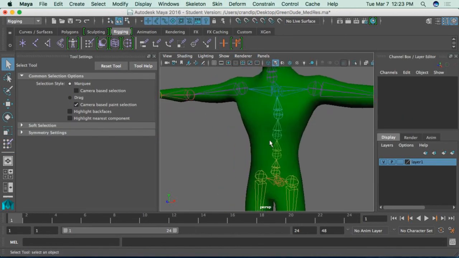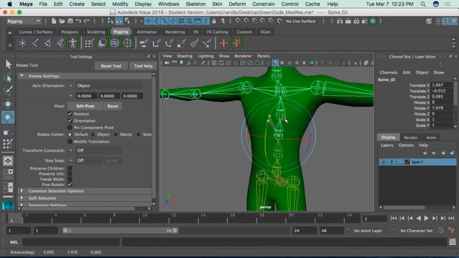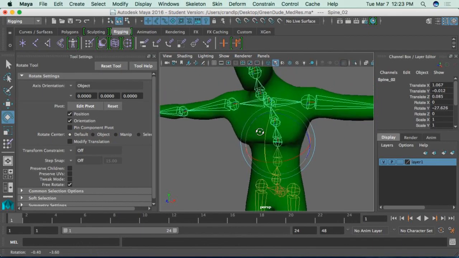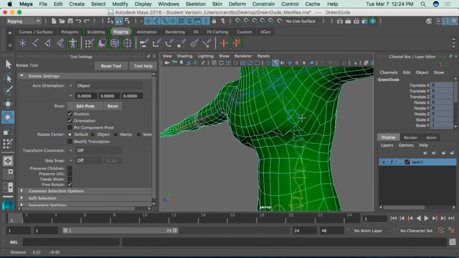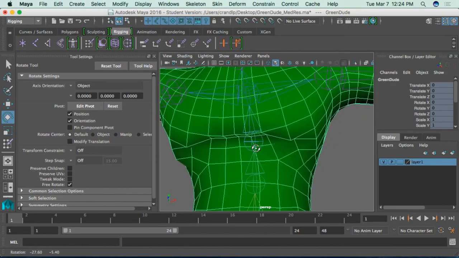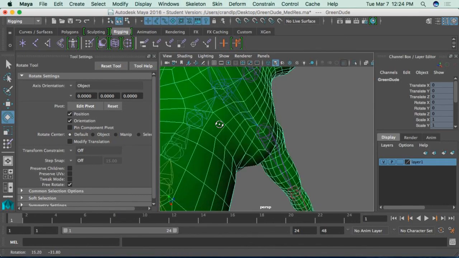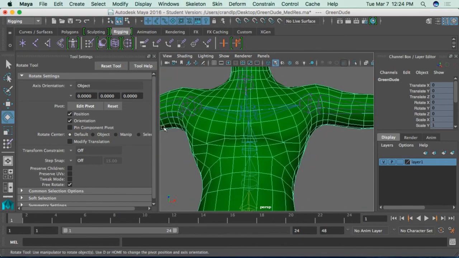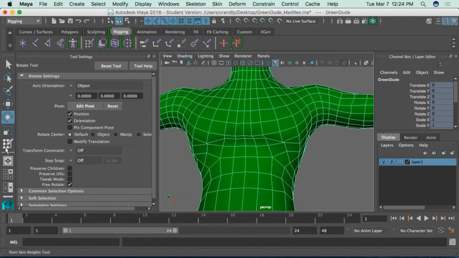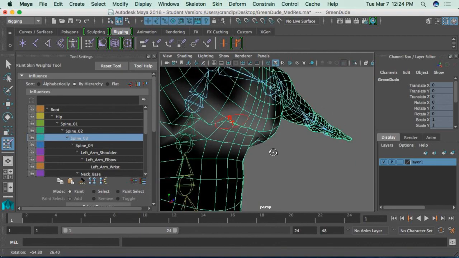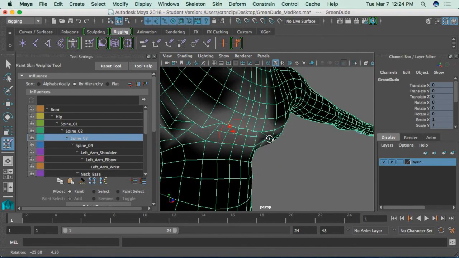So here's that one. Let's just rotate this forward a little bit and see what happens. Yeah, okay, so check it out. Look at how the mesh is completely collapsing right here underneath the pectoral muscles, not getting smooth deformation. That has everything to do with the paint weights. There we go. So now we're in full-blown experimentation mode, okay?